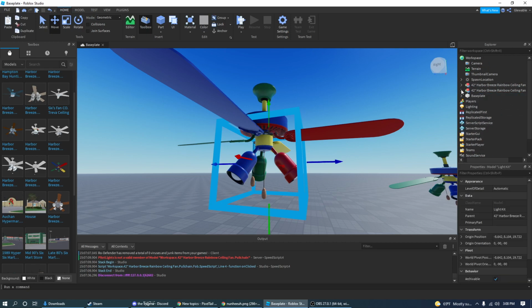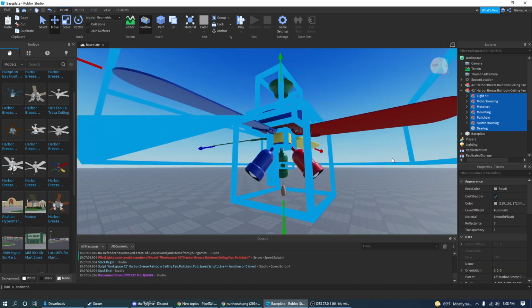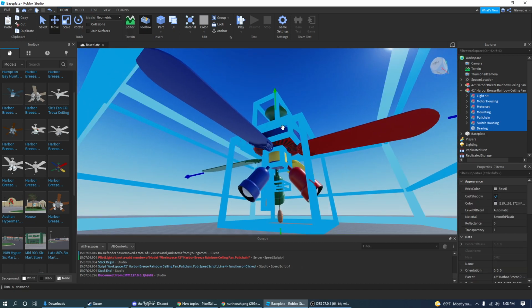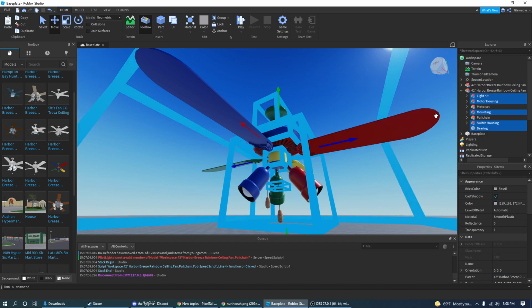So open the model here. You're going to go to the right here. You're going to select everything. To do that, you just select the thing at top here. So that's the light kit for me. Then you're going to hold shift on your keyboard and then click this bottom thing. Like that. So everything should be selected. If you look right here, all this is selected. Now you're going to hold control on your keyboard and then click motor set and pull chain so it deselects them.